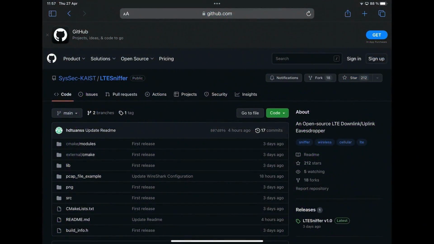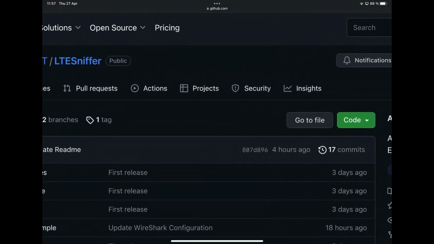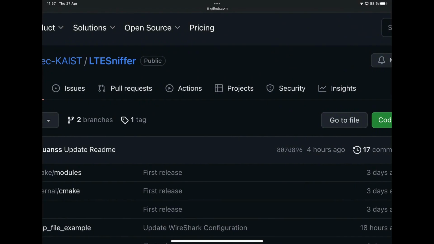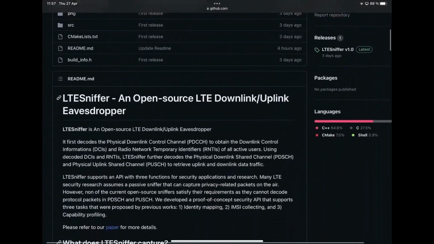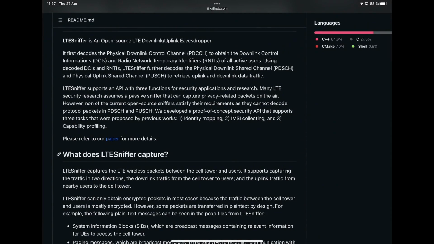And let's go. So today we'll speak about a project that was released 2 days ago, which is called LTESniffer. LTESniffer is actually the first open source tool that allows you not only to inspect downlink frames, so the frames that are coming from the eNodeB, for example, in LTE, but also the uplink. So you can actually eavesdrop the downlink and the uplink. But it will require some tools to do that.